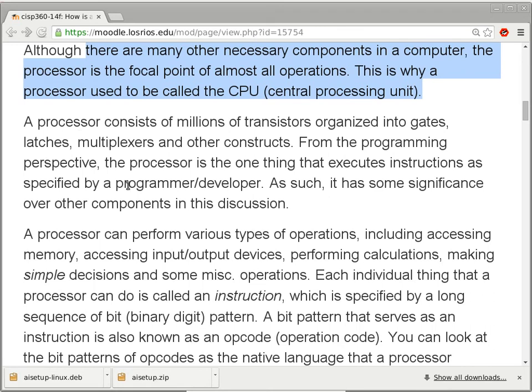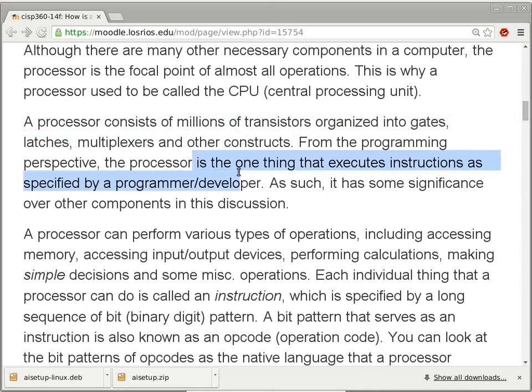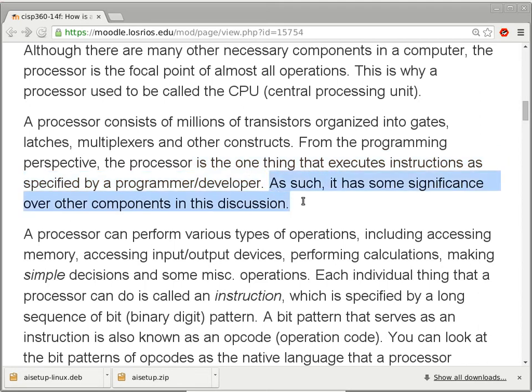I'll just finish this paragraph and then we'll come back on Wednesday to finish this off. A processor consists of millions of transistors organized into gates, latches, multiplexers, and other types of constructs. From the programming perspective, the processor is the one thing that executes instructions as specified by a programmer or developer. And as such, it has significance over all other components in this discussion.